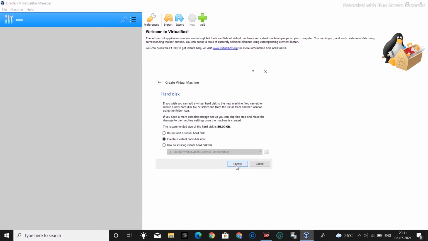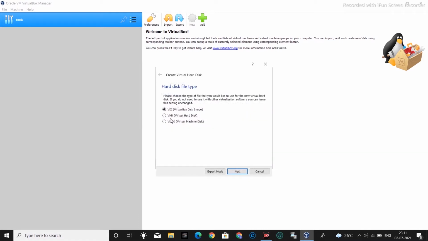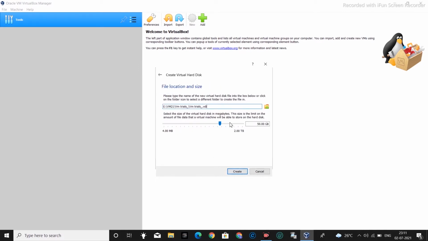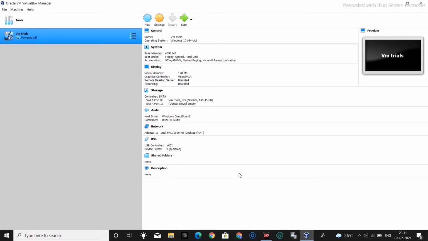Then hard disk space will be dynamically allocated. Selected. Then the hard disk image is the virtual disk image option. Then the maximum hard disk space which you are setting for the virtual machine. So I am setting around 150 GB space. Maximum the virtual machine storage is 150 GB. So now my new machine is created.